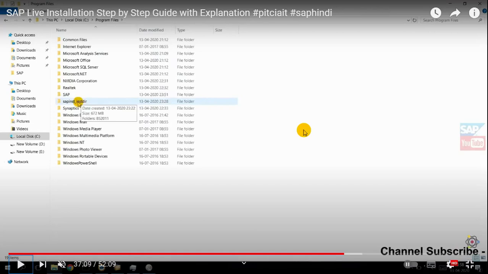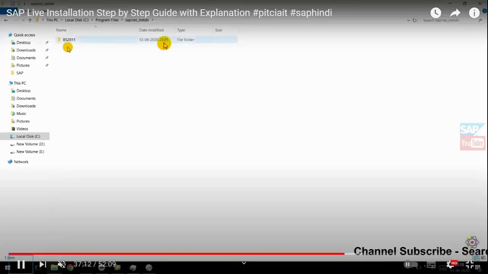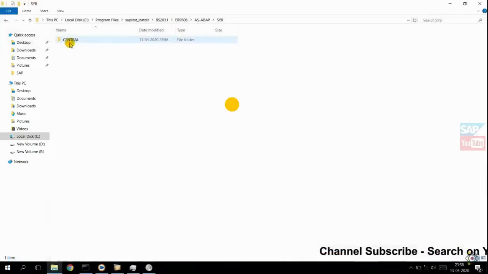Now this is a very important step. More than 90% of people get issues during installation and they don't know how to check a log. So I am showing the path for how to check a log. If you're getting any error, then you have to go on this path. This is a long path, but you have to follow it.